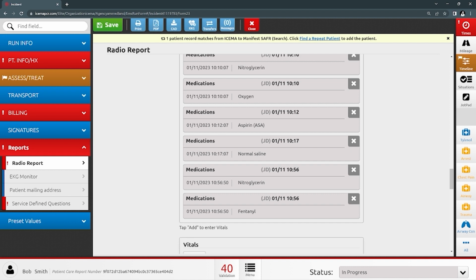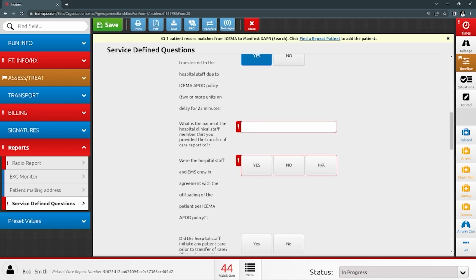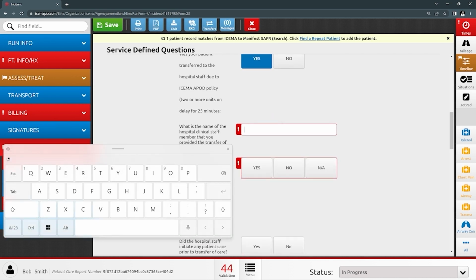Okay, a little farther down, service defined questions. From bed delay or transfer care to a resource or do something like that, this is what you're going to have to do here. Was your patient transferred to the care of another AMR resource at the hospital, yes or no? If it was, yes. If no, no. Okay. Is your patient transferred to the hospital staff because the APOD policy, 25 minutes, like you forced the APOD, said, hey, it's been 25 minutes, we got to go, we're level 0. Yes or no? If yes, what was the name of the person you gave report to?